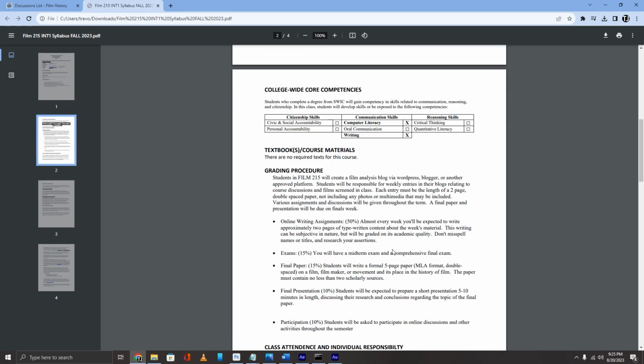You should get all of this information over the course of the class. College-wide core competencies. We're on our second page now. So students who complete a degree from SWIC will gain competency skills in the following areas. This is just a thing that they want for all classes at SWIC. So you'll get these things out of the class. You will get computer literacy, and you will get writing. You do have to write in the class, and you do have to create a blog, and you do that stuff on a computer. So that will help you with your computer literacy.